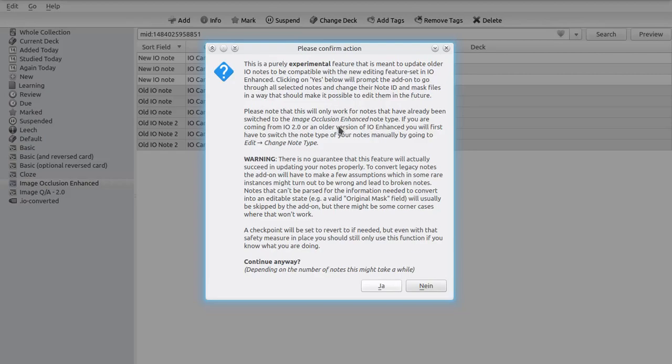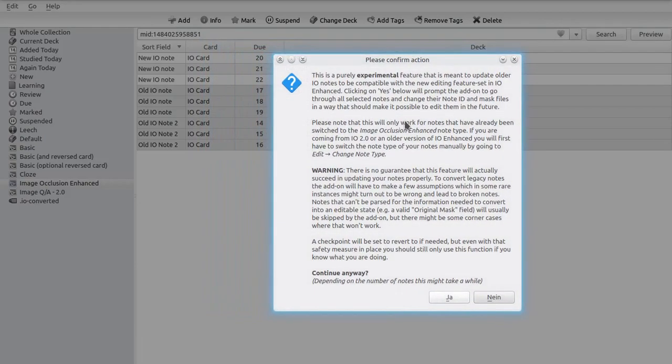In some very rare instances, maybe 0.001% of cases, this might lead to the node being corrupted, but even in that case the add-on sets up a save point, a checkpoint which you can revert to if anything happens. So really it's not as dangerous as it might look here. I just like to point these things out just in case. But as with all stuff as far as Anki is concerned, it's always good to keep backups. So if you can create a backup of your collection before converting your older nodes, then that should be a safe way to make sure that nothing bad can happen.